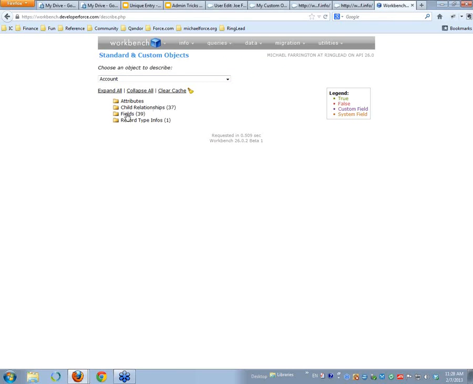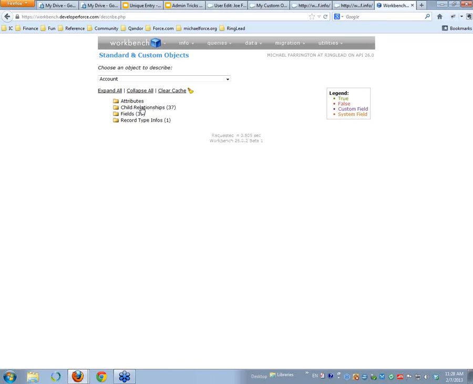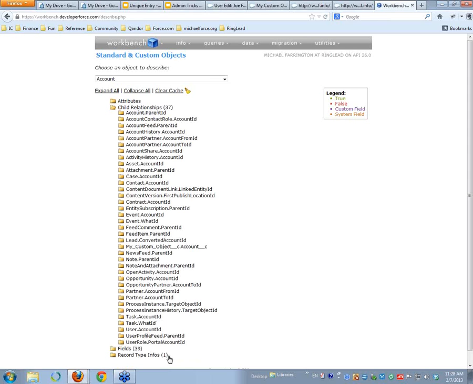So right here, I can dive into the different fields that I have. If I just wanted to look around in here, I can see all the child relationships. So a lot of information about your metadata, right? Queries. Again, like I said, a lot of these functions are alternatives to the data loader, and it doesn't matter.